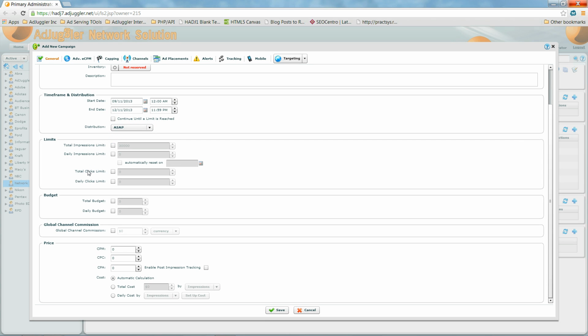And at the bottom, we can apply a budget to the campaign. Let's say you have a budget but no CPM or no impression limit. Let's say it's $1,000, and we know the CPM value of this campaign is $10. AdJuggler is going to deduct that CPM of $10 for every 1,000 ads that are served from this budget. When the balance is 0, the campaign will end. Simple as that. All right, so we're at the bottom of the campaign general tab here.